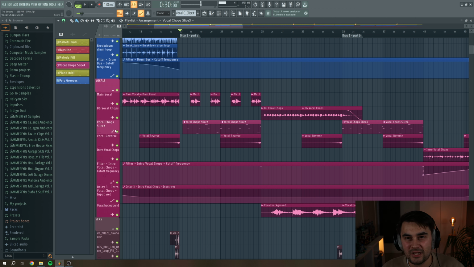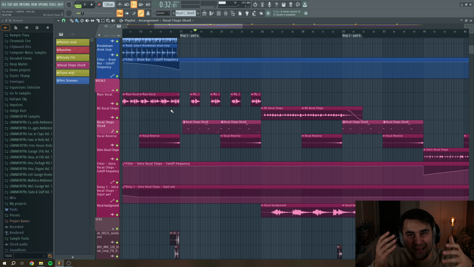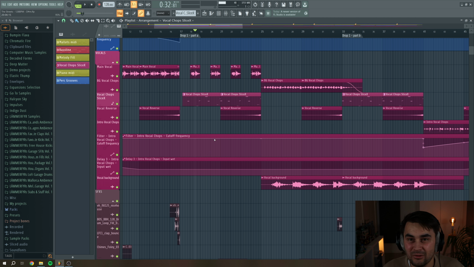So you can really hear those small, really fast, choppy ones here. Together with the drums and the bass and the mallets, it just adds some extra movement to the track, and it's really, really nice.